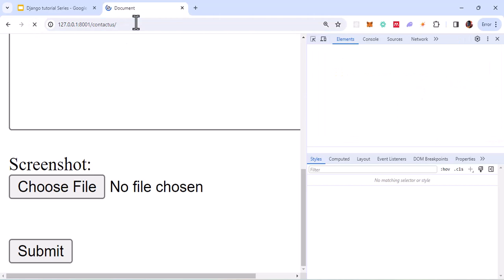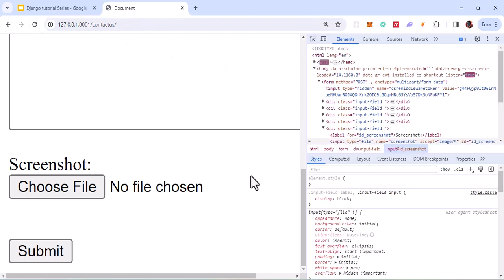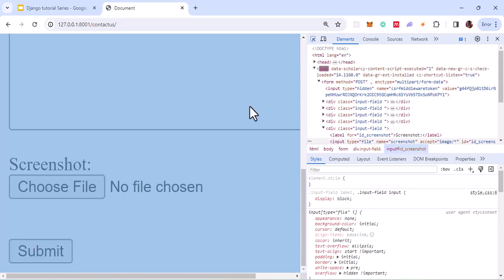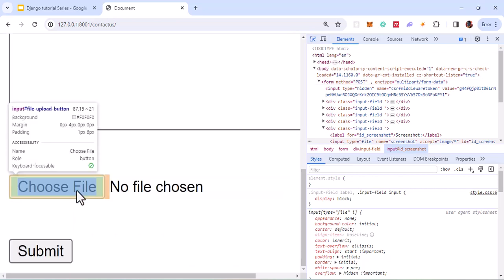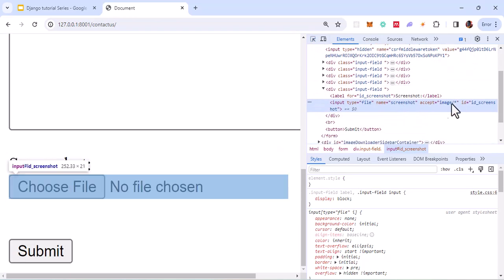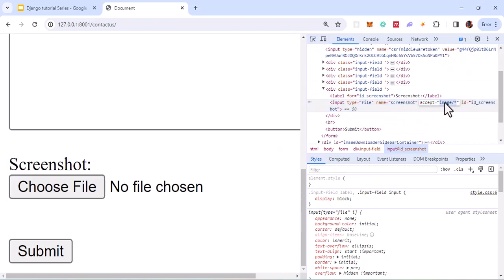Of course, I'll refresh it from the browser, and if you click on inspect element, click on the file input, you can see that it only accepts image. That means it accepts image, png, jpg, and so on and so forth. So before, you can see that it does not have any accept image or something like that, but now it is saying that the only acceptable file format is image. So that is the difference between FileField and ImageField.